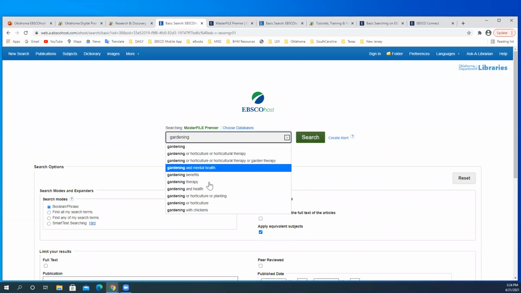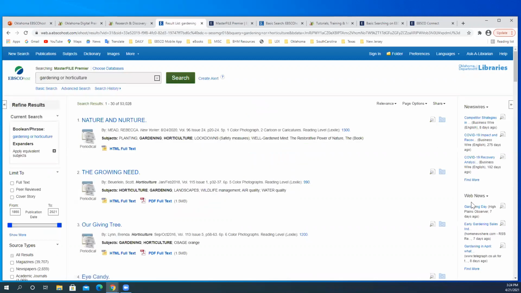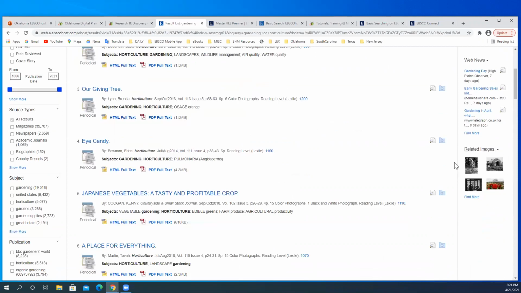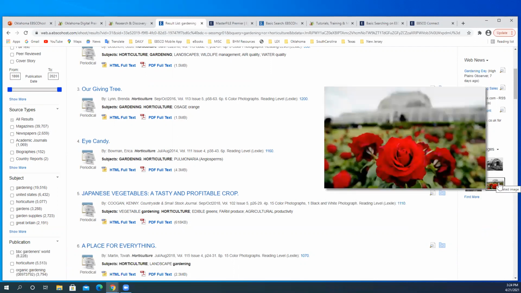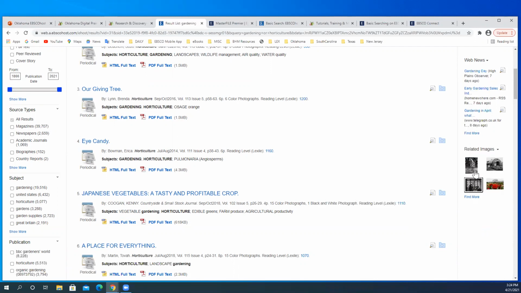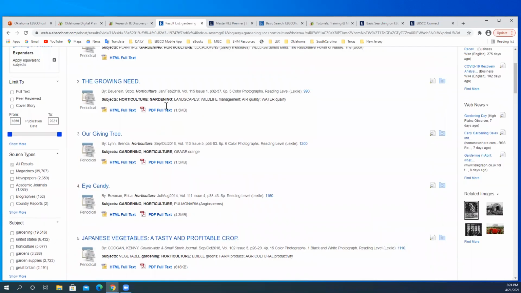And we'll narrow it down a little bit to gardening and horticulture. And let's see, now we have some related images. All right, so related images, if we hover over related images, it will present images based on our search terms. Okay. Some other important things you can do.